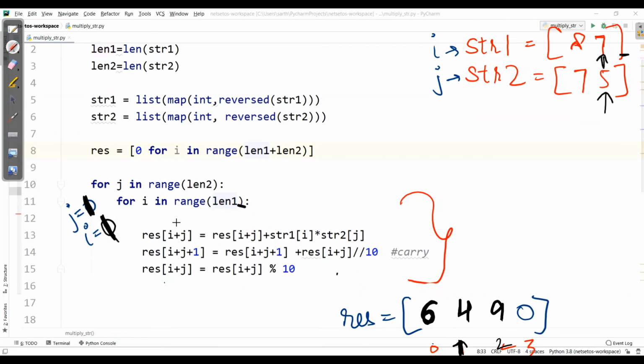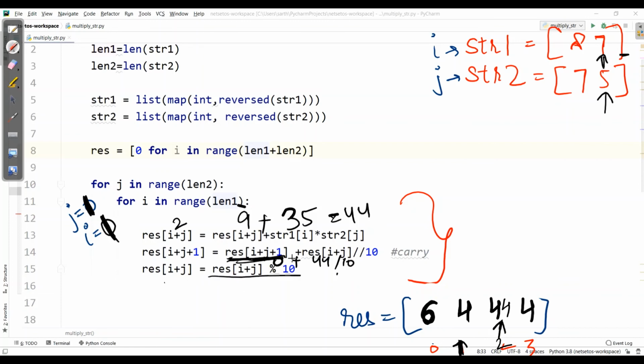i plus j will be 2. So we will operate on the second index, where we have 9 already, and 7 5s are 35. 35 plus 9 is 44. So here we will have 44. The next index has 0 plus 44 divided by 10, which is 4. So here we will have 4, and on the second index it will be modulus 10, so just 4. Hence we got 6 4 4.